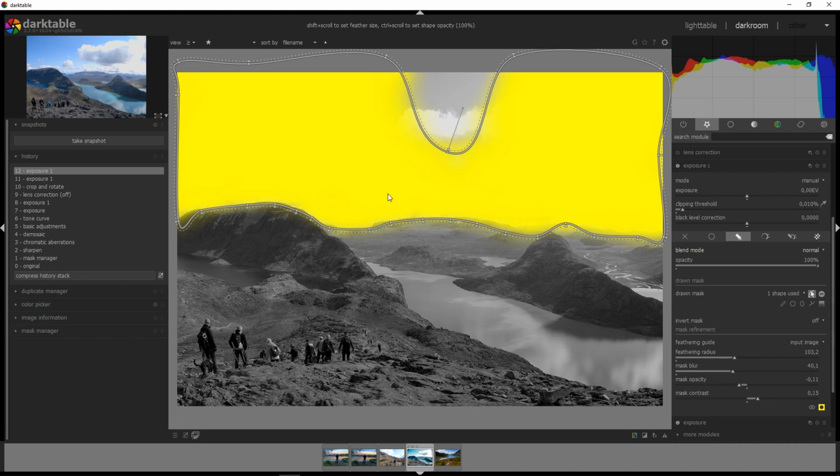And those are the 5 drawn masks that you can use in Darktable and how you can change the settings of those masks as well.